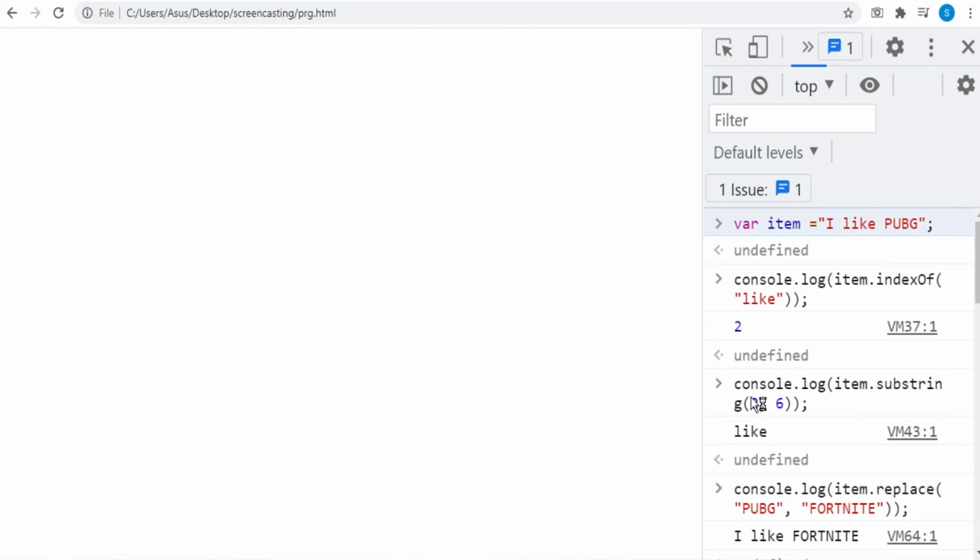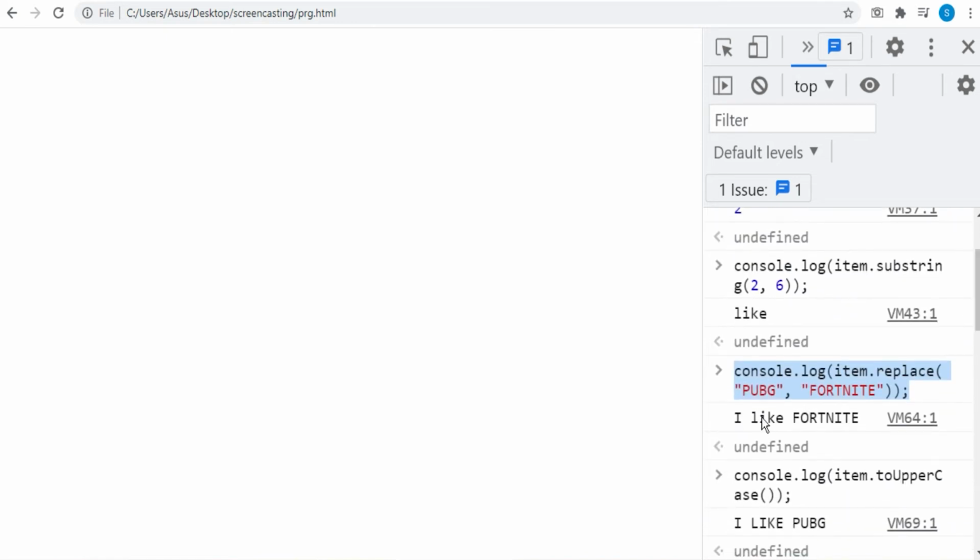Substring. console.log item.substring(2,6). Output, like. The substring method allows us to cut off part of the string when we give the starting and ending index position in the parentheses. Replace. console.log item.replace("PUBG", "Fortnite"). Output, I like Fortnite. The replace method allows us to replace the first part of the string in the parentheses, that is PUBG, with the second part, which is Fortnite.